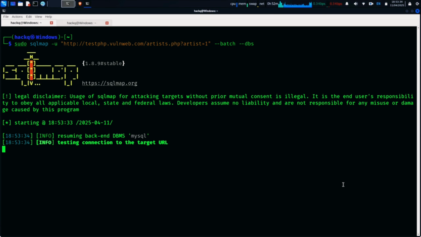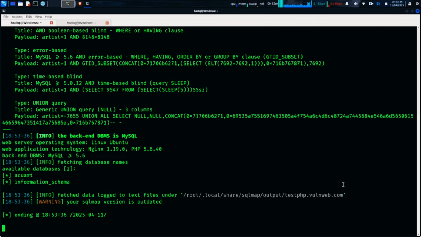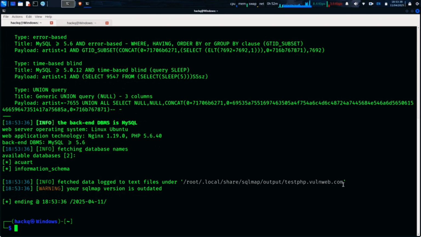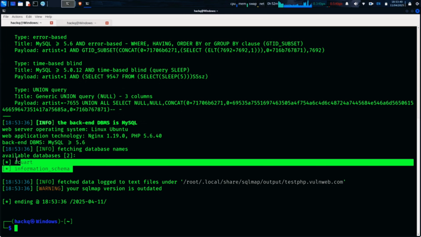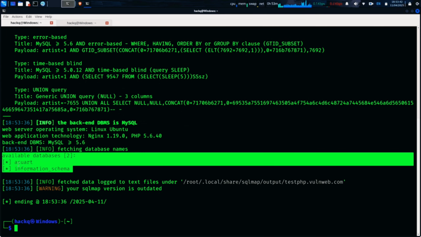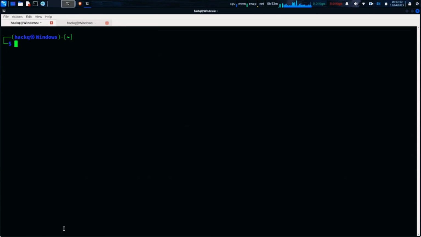It will take quite a bit of time, it depends on the internet. As you can see on the screen, it has successfully fetched the database names. See, two databases have been fetched from this website. This is actually already a vulnerable website, made for practice and learning purposes, so it makes it easier to find the database. If it is an actual website, it can take more time as well.